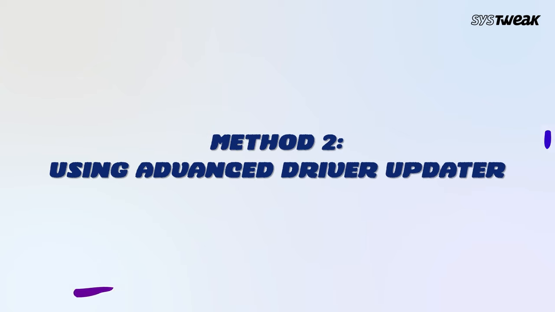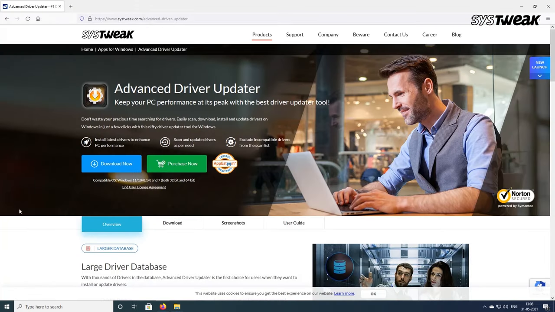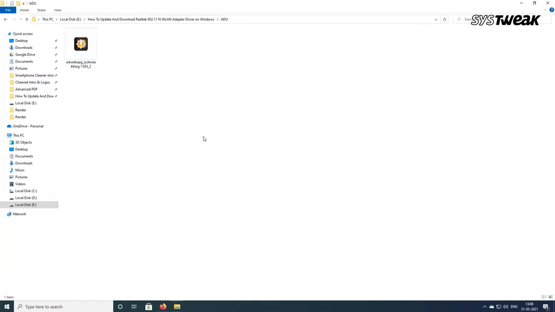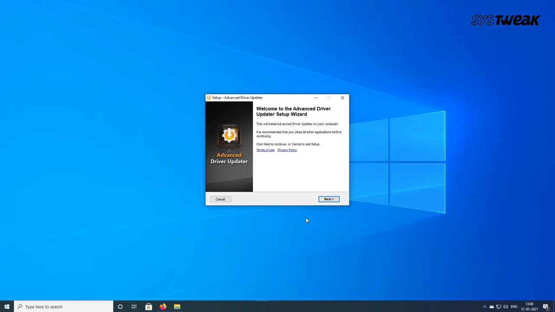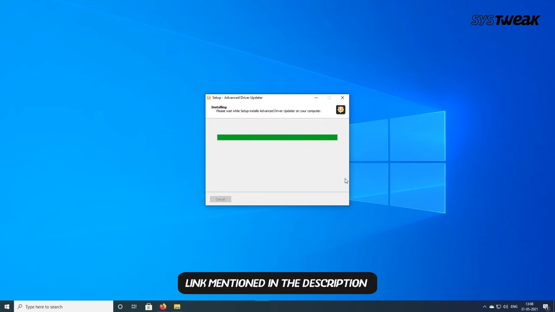Method 2. If you find the manual method time-consuming, try Advanced Driver Updater to scan and update outdated drivers automatically. To use this tool, download and install Advanced Driver Updater. You can also use the link mentioned in the description box below.